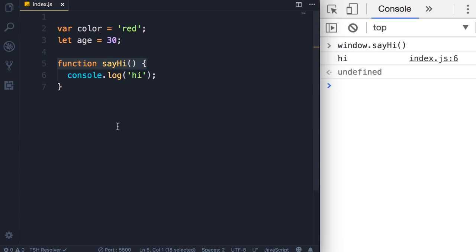But how can we prevent this? Well, later in the course where I talk about modules, you will learn how to encapsulate these functions in separate modules so they are not added to the window object. So here's what I want you to take away from this lecture. Avoid using the var keyword because it creates variables that are function scoped, not block scoped.